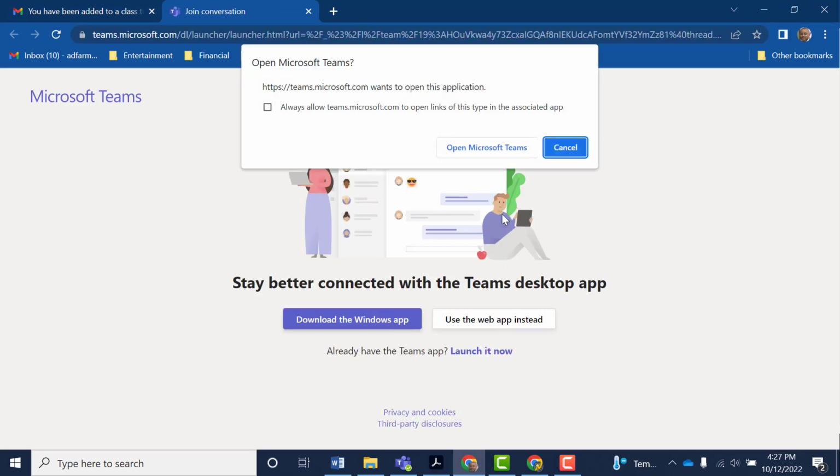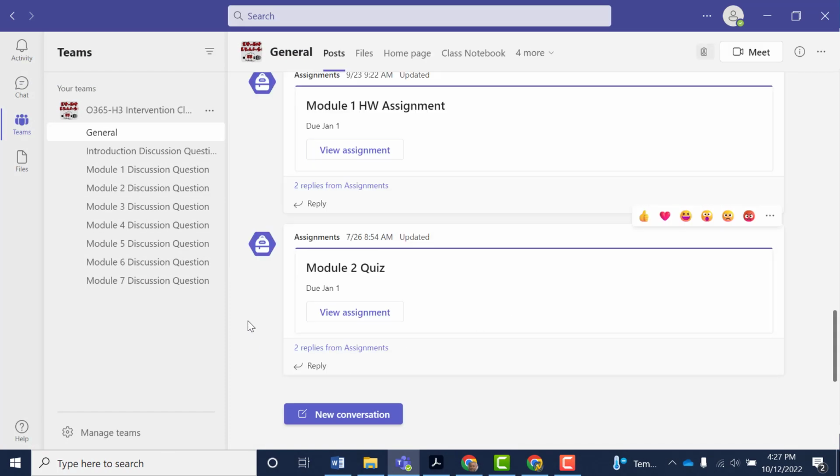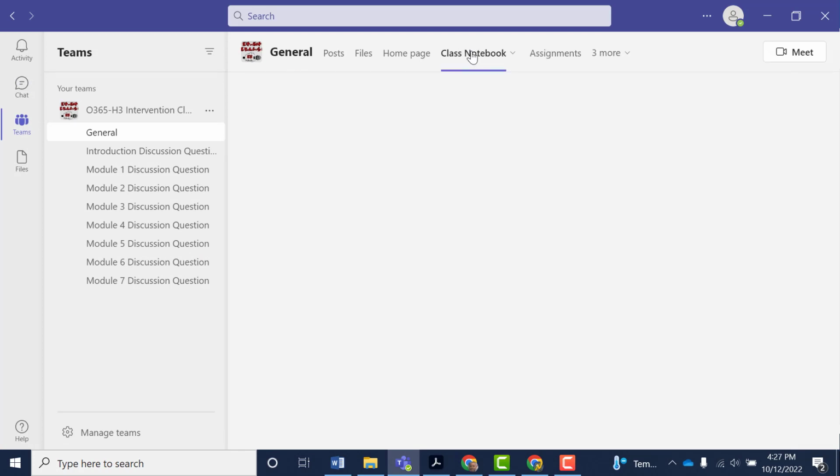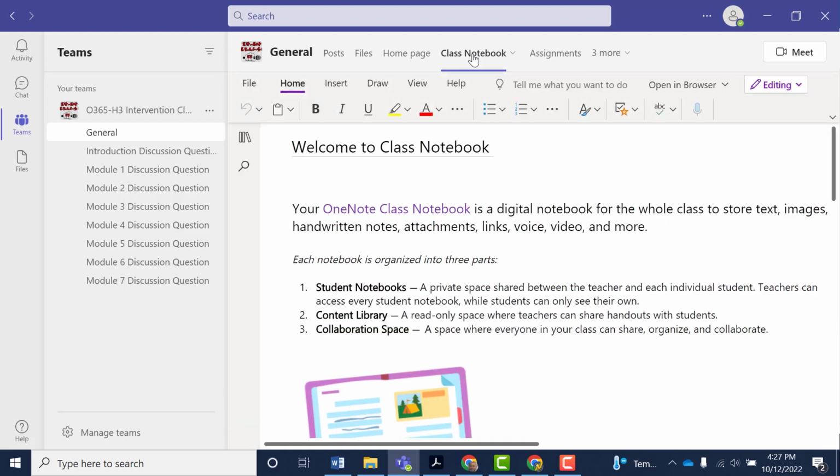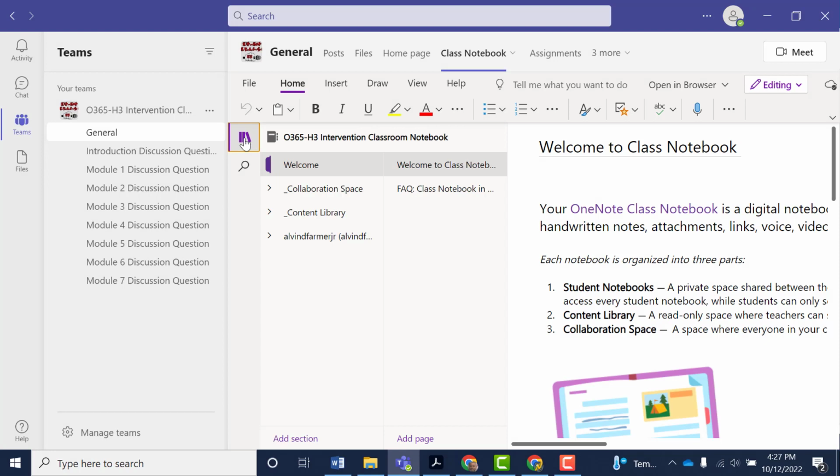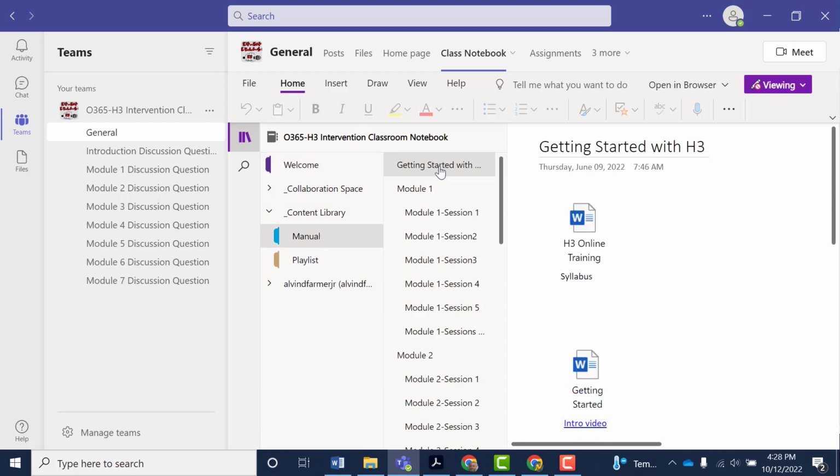So once you open Microsoft Teams and you have the app, select Open Microsoft Teams, and this will take you to everything that you need for the class. The place that you would like to begin is in your class notebook. Select that tab. It says Welcome to Class Notebook. And then you want to select these books on the bookshelf here. Once you select the books, then you go to Content Library. Then you go to Manual.